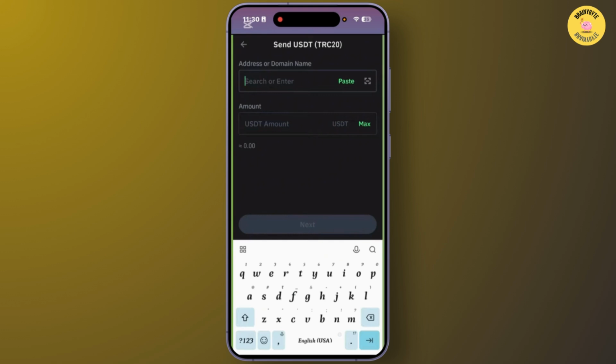On this interface, you will have to paste that address or domain name as you have copied from your Binance account, and after you paste the address, you'll have to enter the amount which you want to transfer. So from the amount section, you'll have to add your amount, and after you are done with this, you'll have to just tap on the next option. So after you complete this process, you'll be able to receive USDT TRC20 on your Binance account.